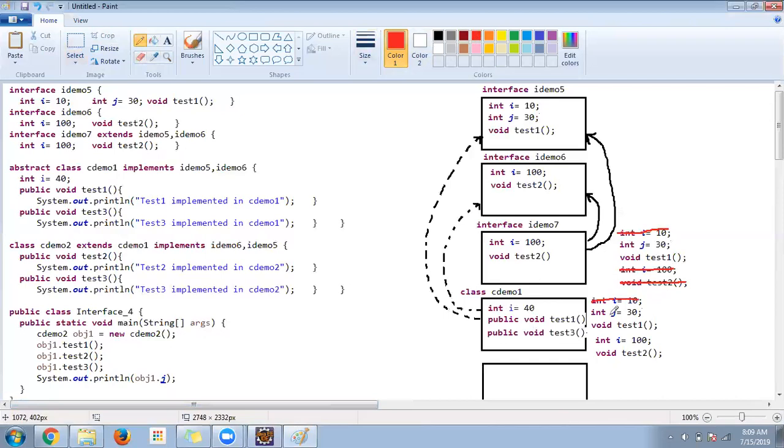Then do we have j? j will remain as it is. Test1 will get overridden. So test1 is a method which is coming from the interface. So when we are trying to override an interface method in the class, that should be mentioned as public. Good. And i=100 again will get overridden by i=40.